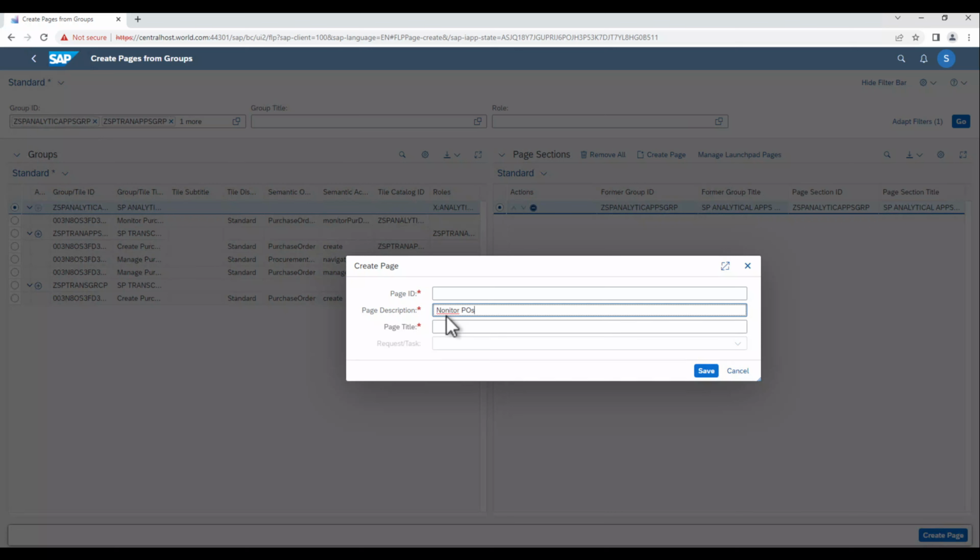I'm going to give the group, and let's say I want to give a space, right? So this is a page. I'll say PG, and I'll give some name, right?